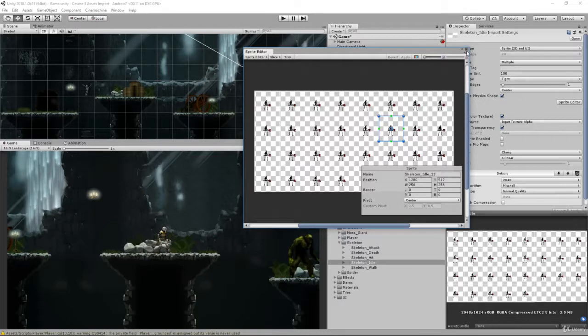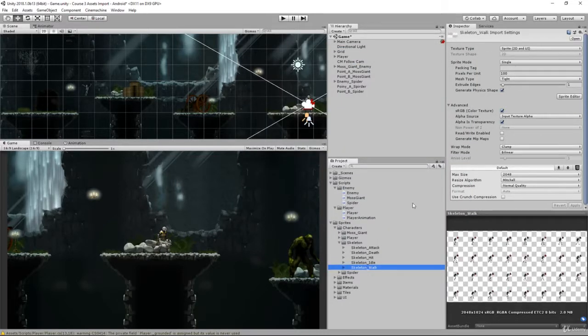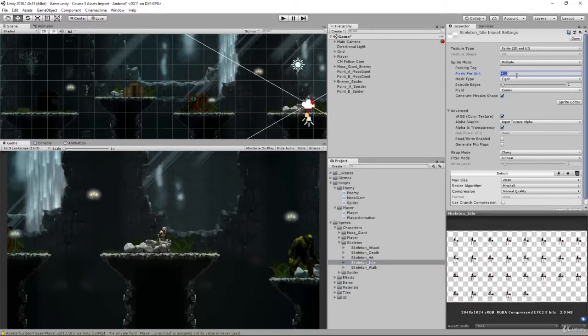Once that's finished, you can X out of this, select your walk animation, and before we continue, make sure you're always setting the pixels per unit to 256. That's going to give it the highest crisp quality.